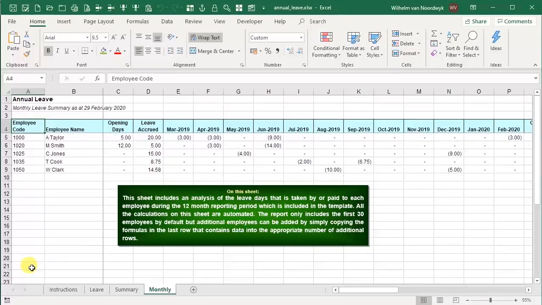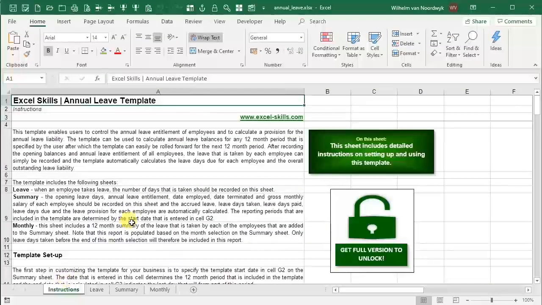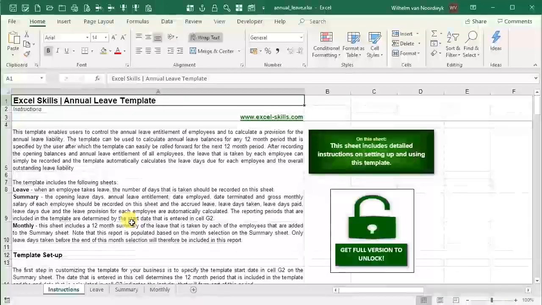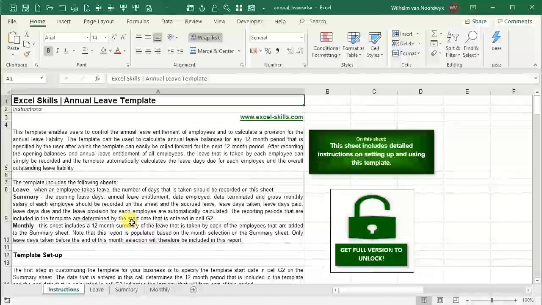So that's basically it for the annual leave template. We've also included detailed instruction sheets. If there's anything else that's not clear, you can just review the template instructions, and also visit our YouTube support section to see if there are any videos included, based on user feedback for this template.